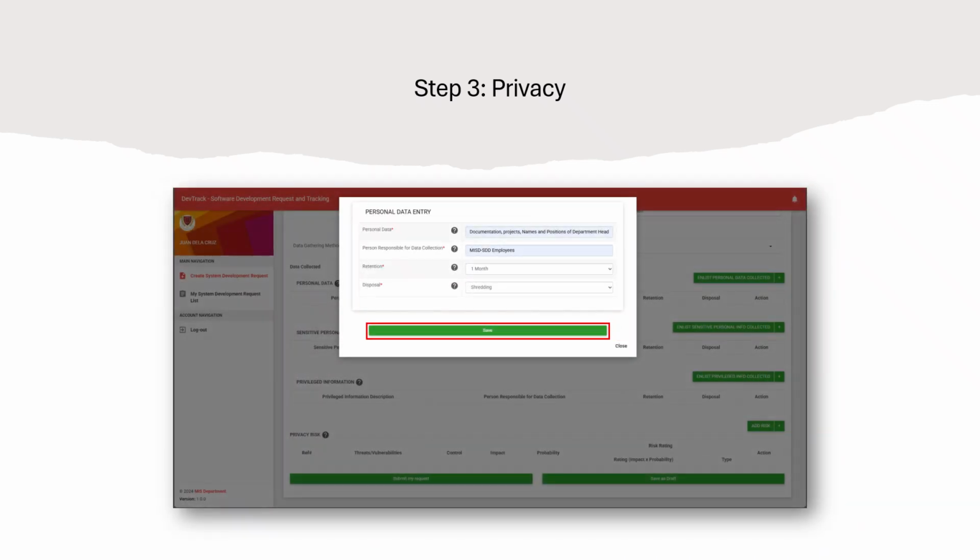Upon clicking any of the Enlist Collected buttons, a pop-up will appear that will request for the necessary information. These typically include the description of data, person responsible for data collection, retention period, and disposal method. The retention period and disposal method can be selected using their respective drop-down menus. However, if the exact option is not available, the user may manually enter the data by selecting the Others, Please Specify option. Once all required information has been provided, the user can click the Save button to register the data entry.